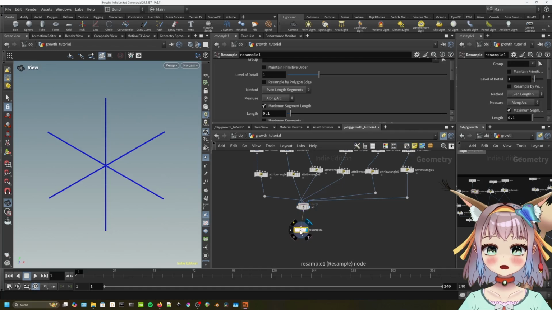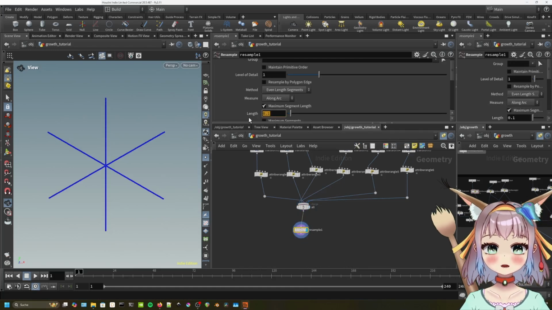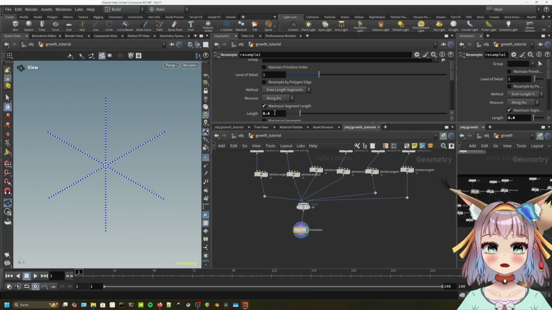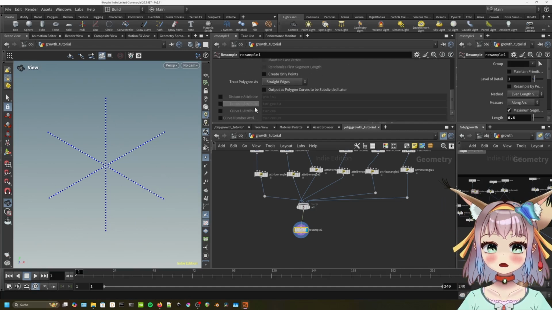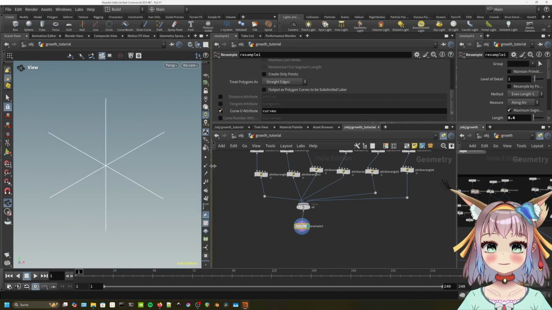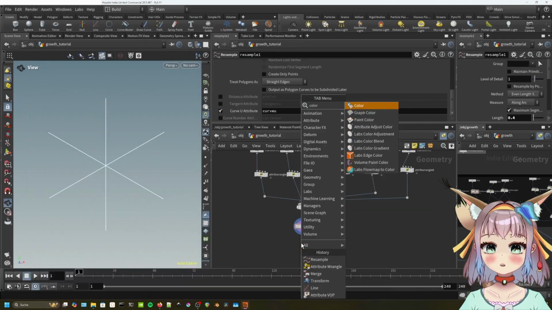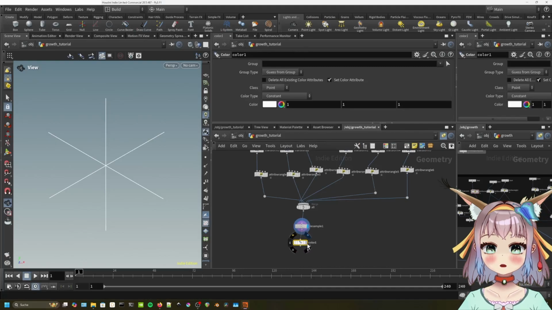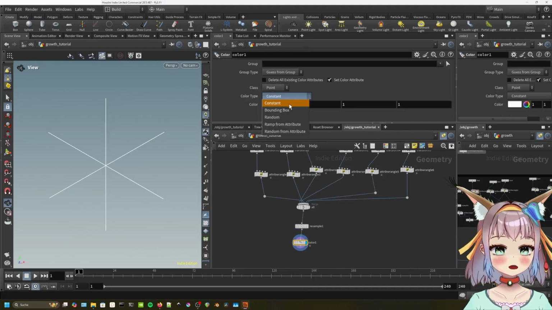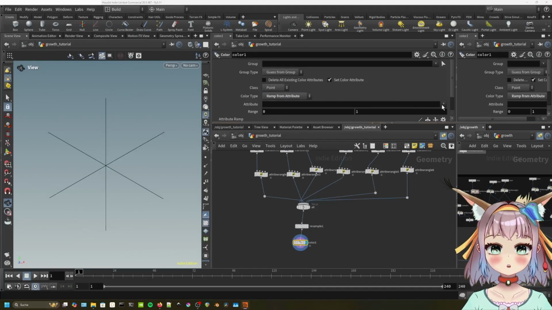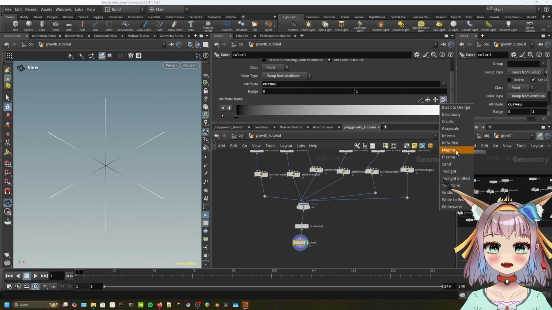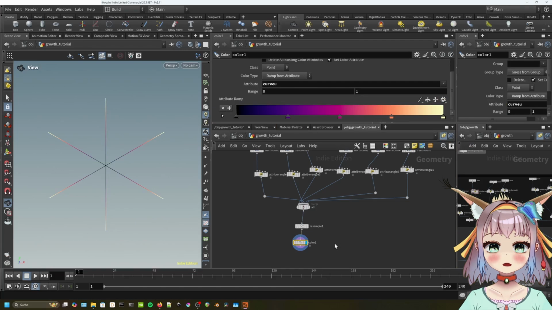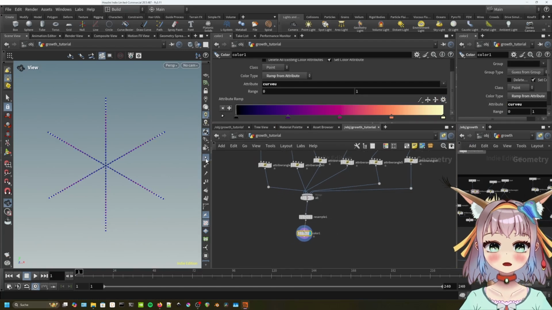We are going to resample the curve. I think the length 0.4 is enough detail. And enable the curve u attribute here below. So the idea is later we are going to use the curve u to separate the points by frames, and this will be our growth effect. To visualize the curve u, we add a color node, and the attribute should be curve u, and we will give it a random color ramp, so pick whatever you like.